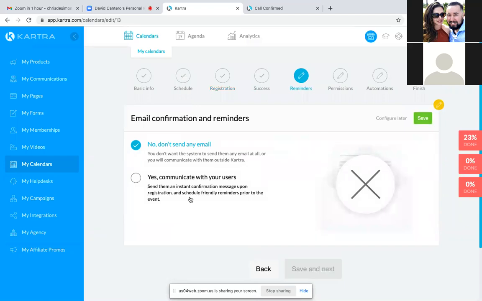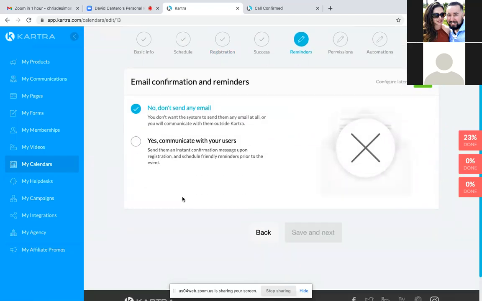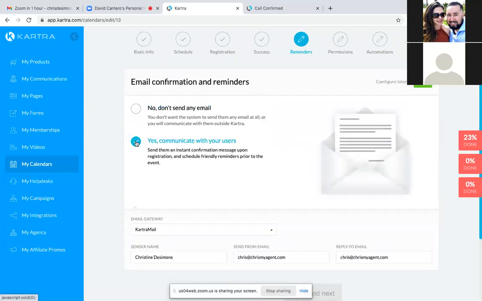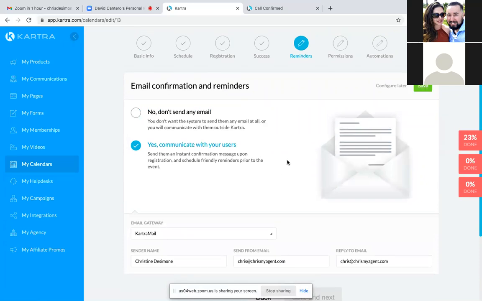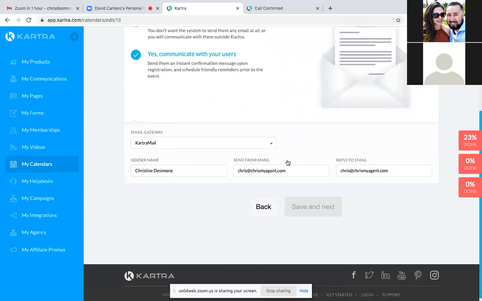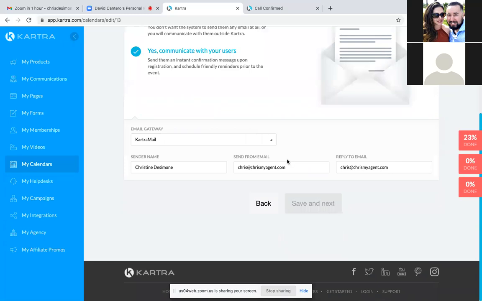So this right here, yes, communicate with users. Choose that one. Oh, I go to this? Yes, communicate with users. Click on that. And then down here, this is the email that it's going to be coming from. So as a person comes to your calendar and books, they're going to receive an email from you right away. That's a confirmation email. That's the same email you get when you book with My Calendar, right? An email comes to you right away. That's the email it's coming from.